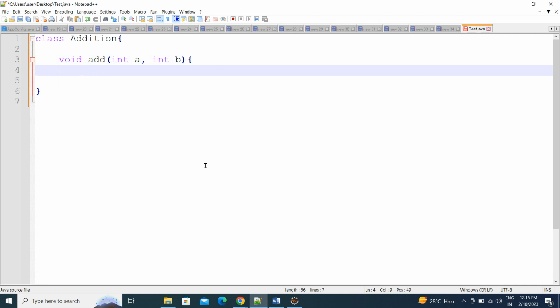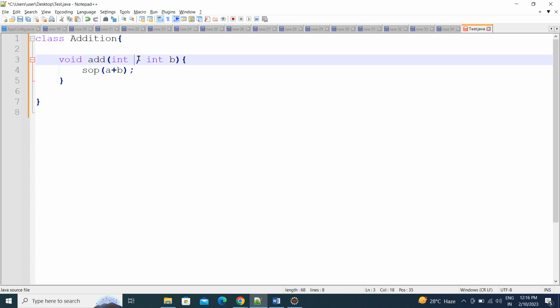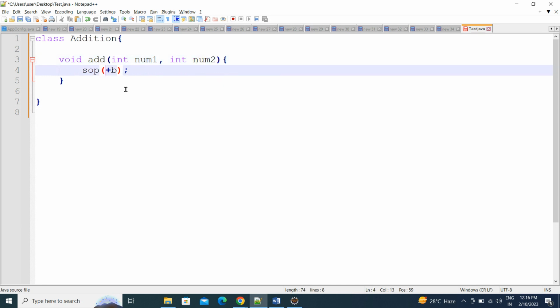Now SOP of a plus b. So if you want to add three numbers, what do we need to do, guys? In this method there are two variables. I want to add two numbers, so I have added one method to add two numbers. If my requirement is to add three numbers, then what to do, guys?